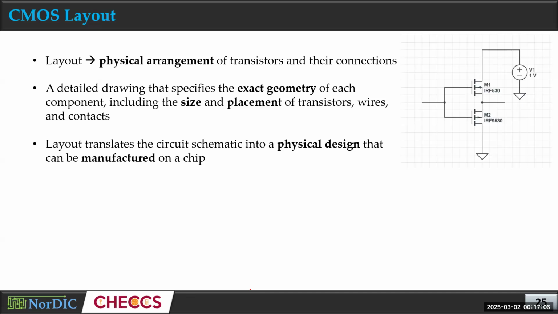So in the layout, we'll tell where the PMOS and the NMOS will be placed. We know that PMOS will be on the top and NMOS will be on the bottom. So in the layout, we'll tell the exact placement, the exact positioning. And inside the PMOS, we have different materials, right? For the gate, we'll have to use one material. We mentioned polysilicon. For the source and drain, we'll have to use N plus for the NMOS, and for the PMOS, we'll have to use P plus, right?